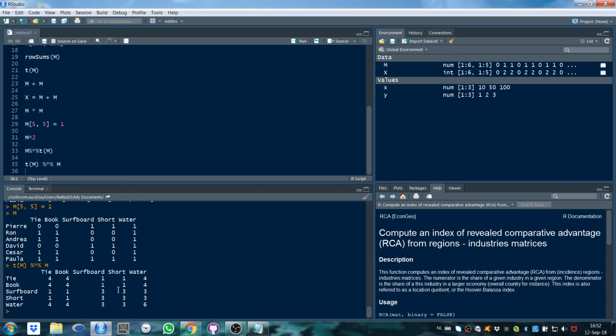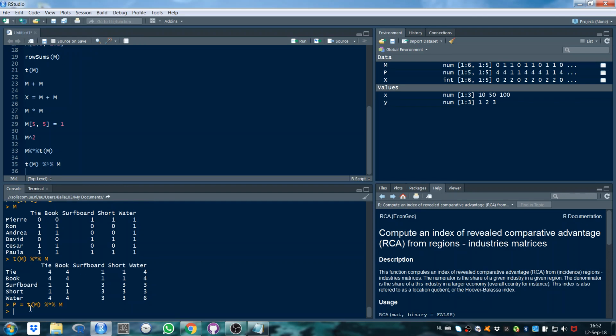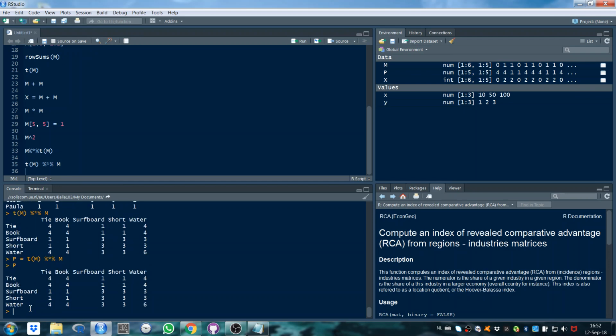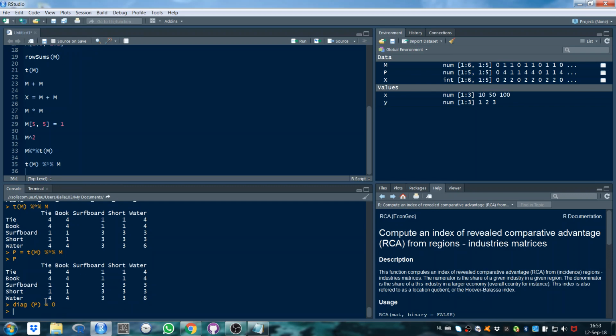And what you can see from this exercise is that a surfboard and a short tend to be bought pretty often together. So let's say we call this matrix P, which tells us something about the similarity of products. Let's say I create an object P, which is the transpose of M multiplied by M, and this is P. What I have in the diagonal is just the number of times a specific object has been bought. So you see here, water been bought 6 times and the tie been bought 4 times. That's going to be very useful later to normalize this matrix and to create something we call relatedness. But for now, I can also set the diagonal of P equals 0 if I'm not interested in the diagonal, and then I will get this.